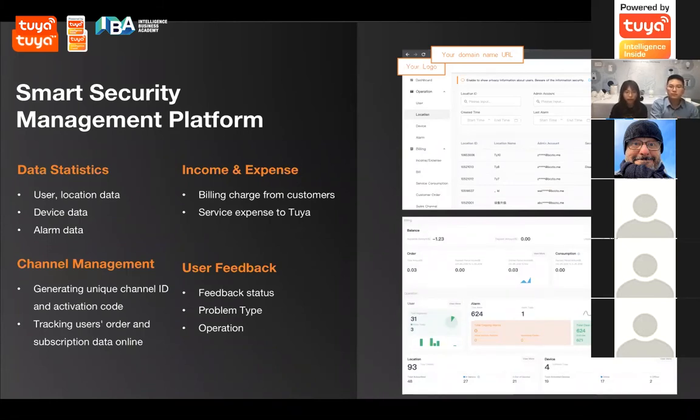Yes, and for this management platform, if you are the brand customer and you sell your products in different sales channels, we will have the management function for you. You can create a unique channel ID for each channel, and you can check their orders and their user subscription data online. This will help you to know which channel is selling better and the user subscription status.